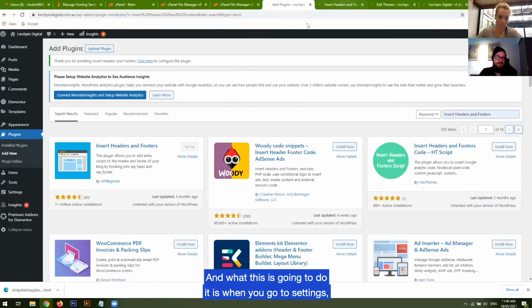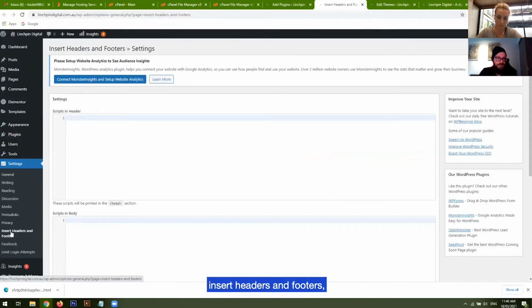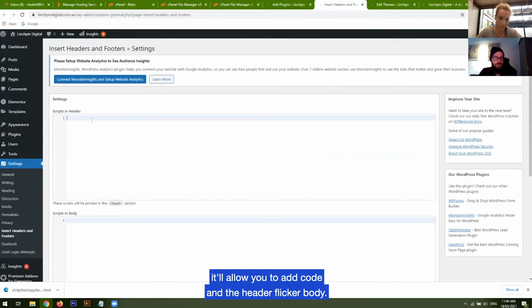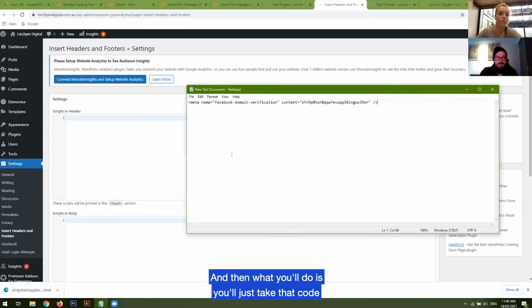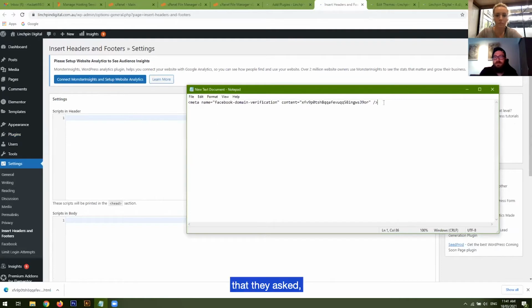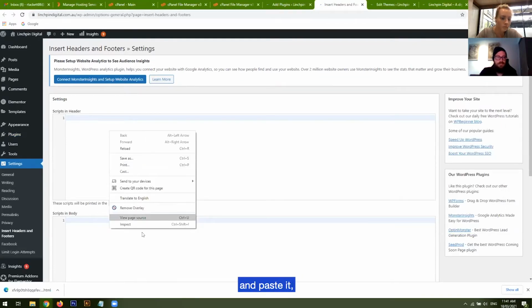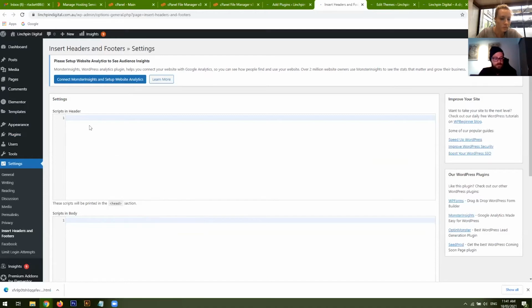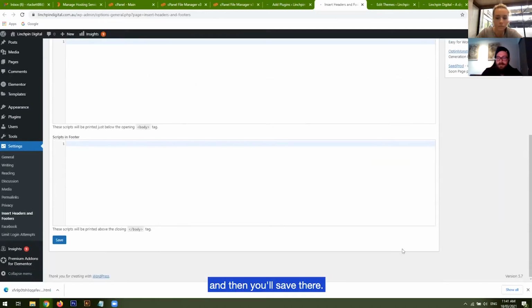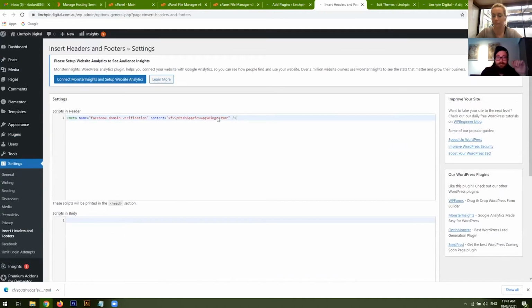And what this is going to do is when you go to settings, insert headers and footers, it'll allow you to add code in the header, footer, body. And then what you'll do is you'll just take that code that they asked, copy it, and paste it. And then you'll save there. So that's going to be the safest way.